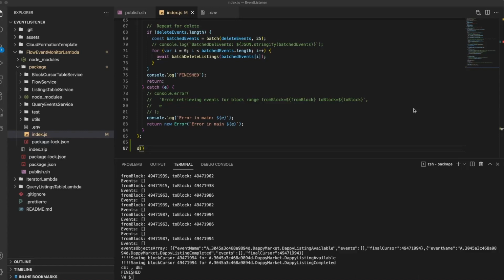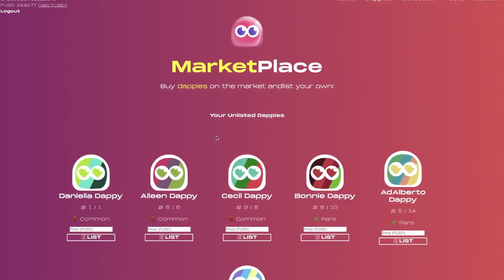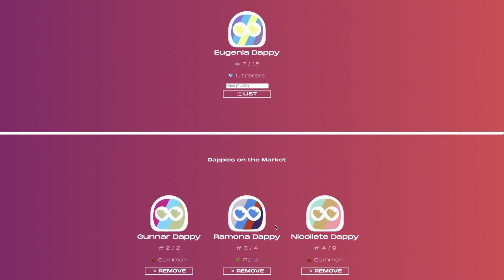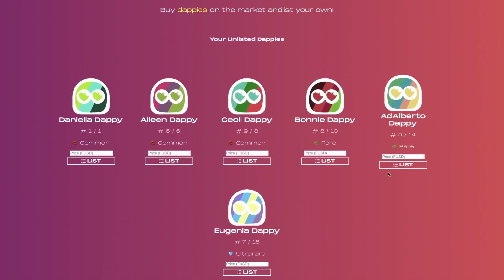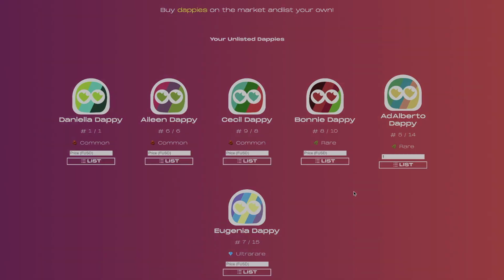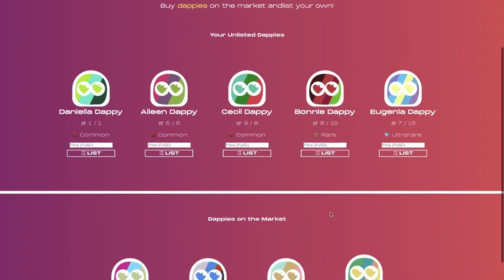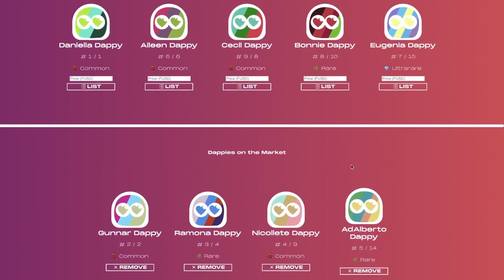So let's have a look at the Crypto Dappy marketplace. So here are the Dappies that the current user owns. Here are the Dappies in the marketplace. And if we wanted to list one of our Dappies that we own, we give it a price and click list. And now the Dappy's in the marketplace.